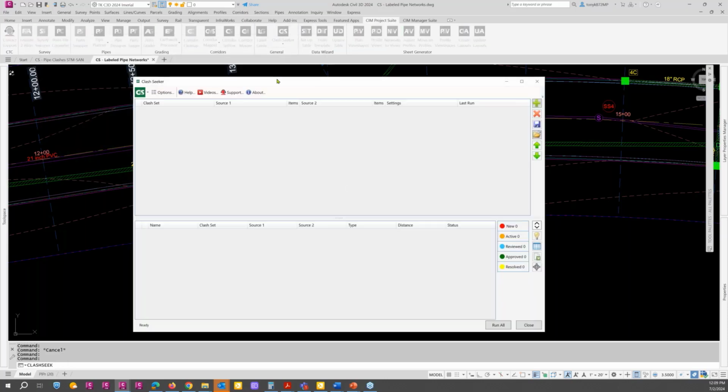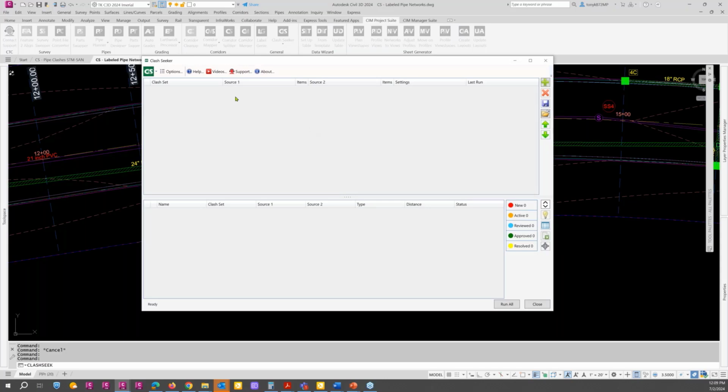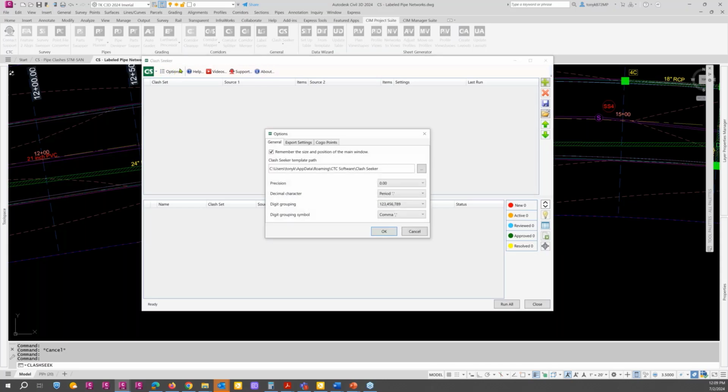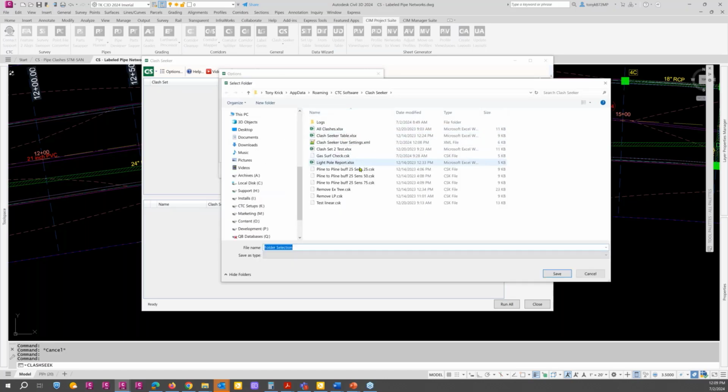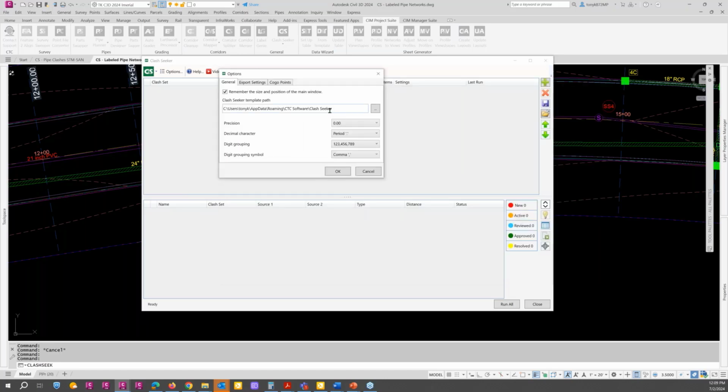So as we open up Clash Seeker, it looks like this, like many of our other tools. So we can go to our options page, and this will remember the size and position of it. So if we have templates, this is the path that it goes to by default. If you wanted to change that to any other thing, you could grab that right here. As you see, there's some other things that we've tagged into that location. And then we have the precision of our table and our form, how we want that to look.